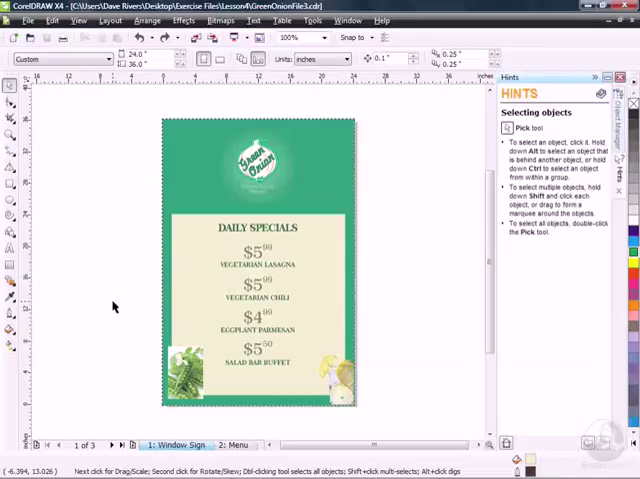Continuing to work with our pick tool in this lesson, we're going to move on now to selecting an object and then rotating that object as well as skewing it. A couple of things you can do with just a few clicks of your mouse. We're still working with our green onion file here.